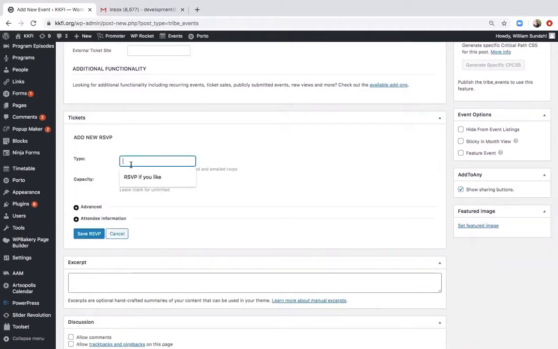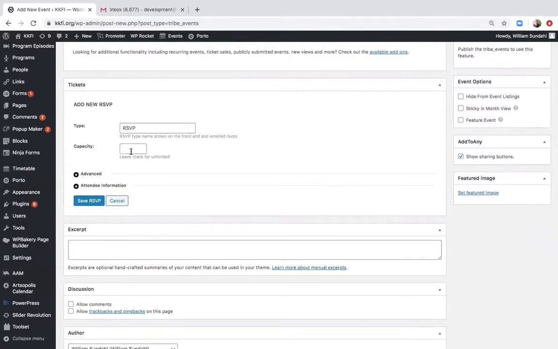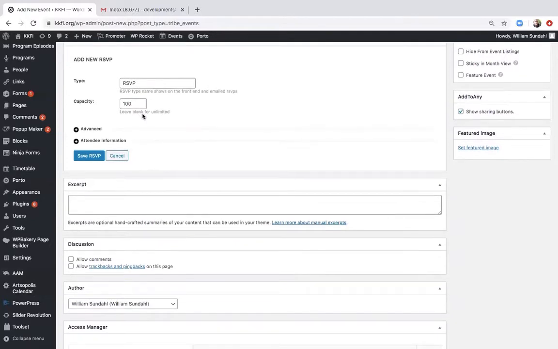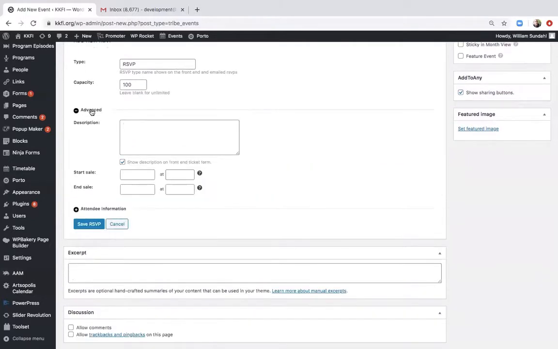What is the type? I'm just going to call it RSVP. People know what that is. Say there's 100 people coming, or there's room for 100 people. We're going to click Advanced and Description. So seat, you can put whatever you want in there.